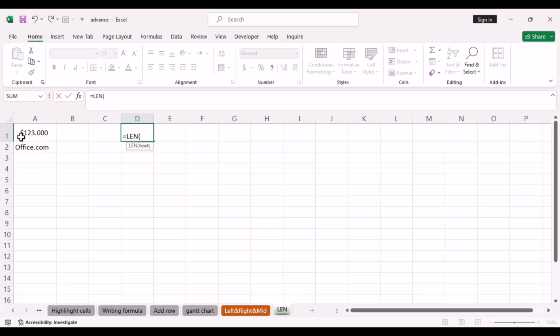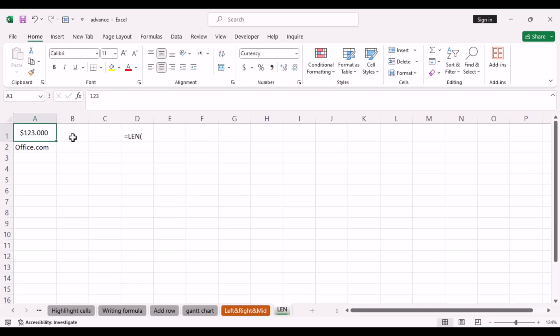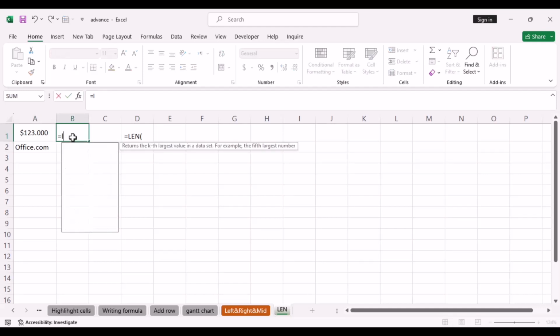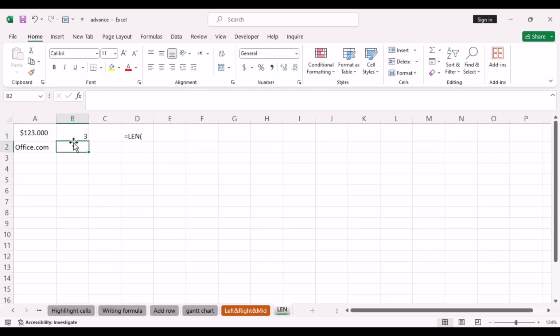For example, the length of 123 displayed in the format $123.00 will be the same as 3. The next point is that the space between words and symbols such as @ and percentage, etc. are all considered a character and are part of the length of the string.